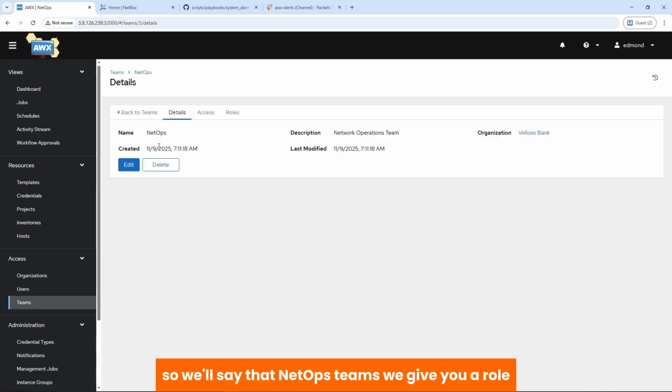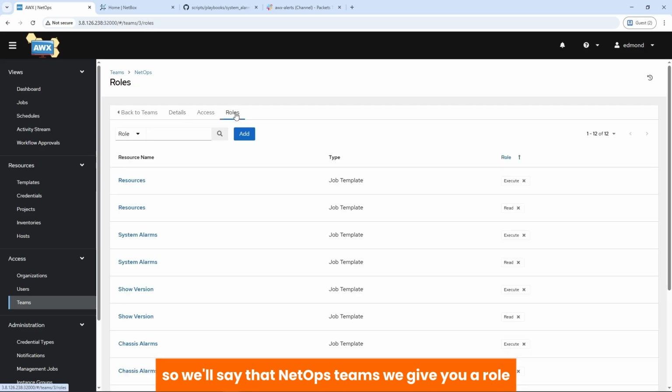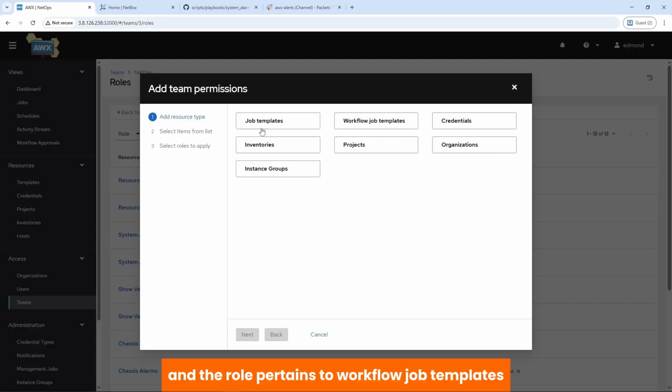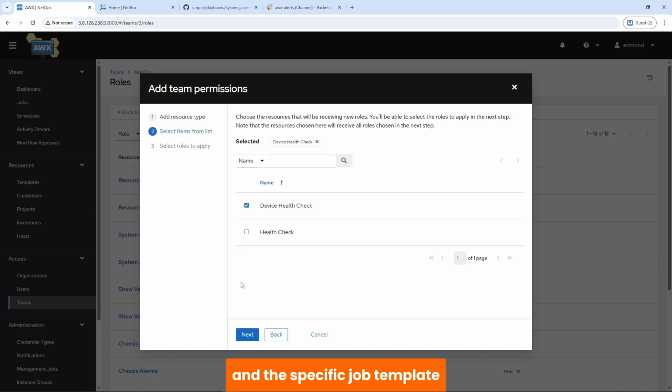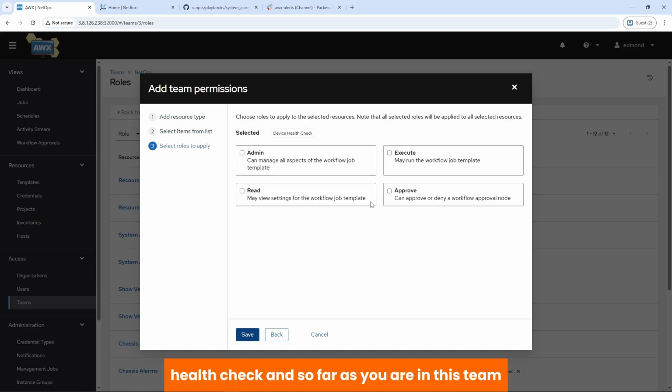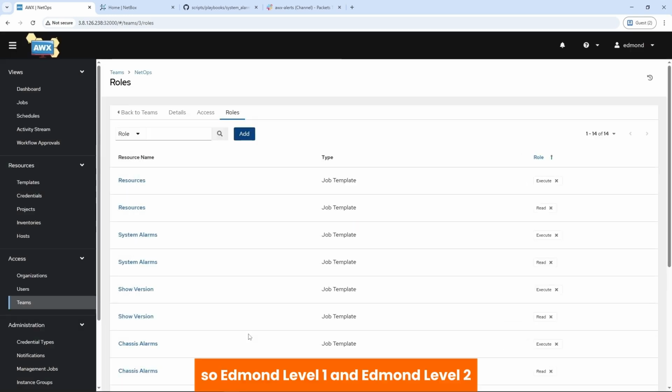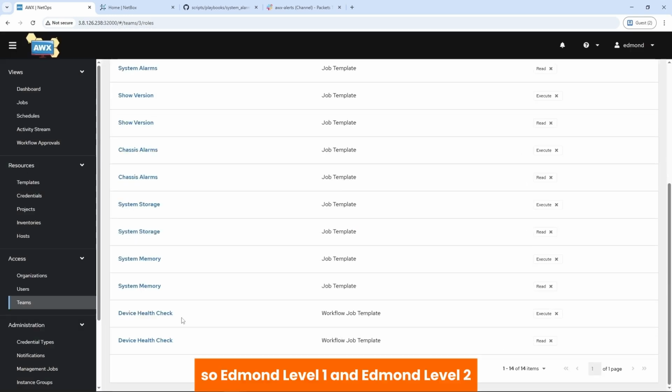So we'll say that the NetOps team will be given a role, and the role pertains to workflow job template. And the specific job template you are looking at is device health check. And so far as you are in this team, you can execute and read. So admin level 1 and admin level 2 can execute this workflow job template.